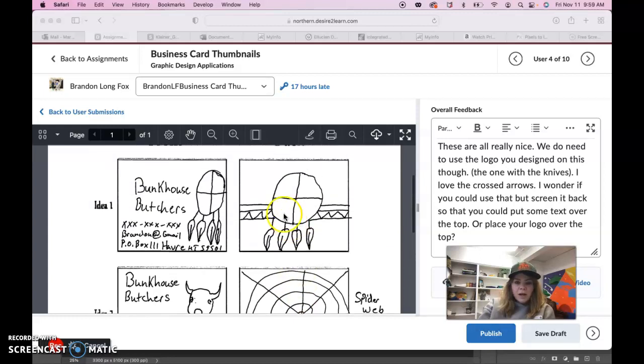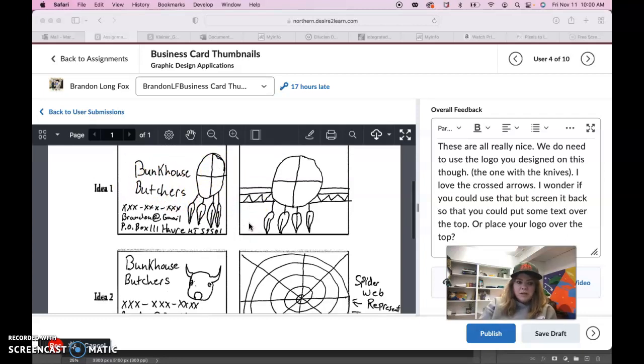I like this motif as well, but we do need to use the Bunkhouse Butcher Shop logo that you made somewhere, which I think has knives on it that are crossing. So that doesn't mean you couldn't put the logo on this side and still use this thing here, and then have the contact information. You could almost move this with a stripe underneath it, move the Bunkhouse Butcher Shop's logo over here on its own, and then have your contact information below like this, just positioned a little smaller and higher up. Hopefully that makes sense.